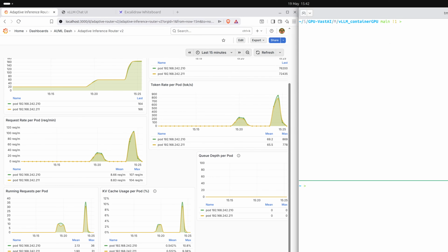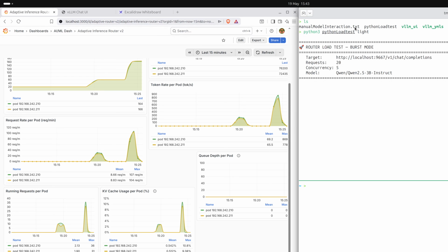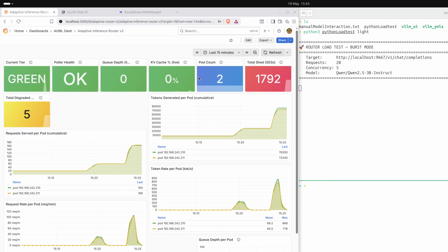So I will run a Python load test here. Let me go python3. There are a couple of test modes in this Python load test script, and you can find it in the repo as well, right? This will send 20 requests, 5 concurrent requests, to that particular endpoint. Now we should see some metrics being populated, right? It shouldn't take too long for this to come back up here.